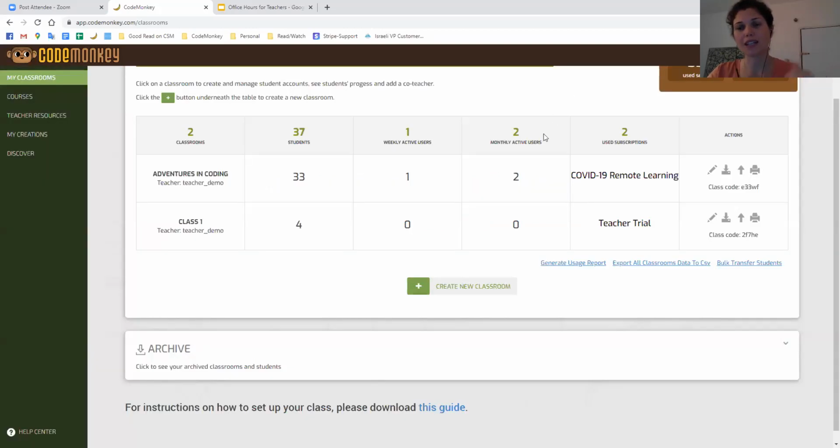Once you've upgraded the classroom to the new subscription, all the students in that classroom will be able to access the content available in that subscription.